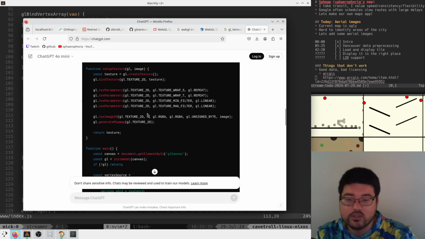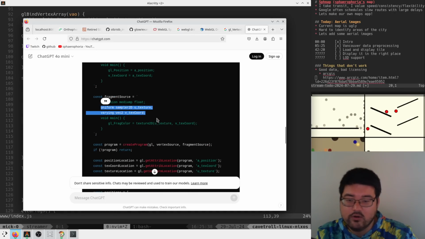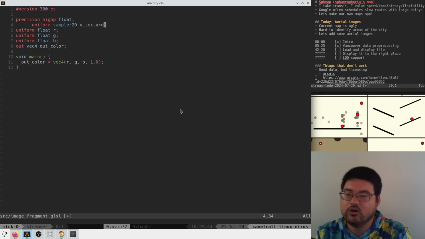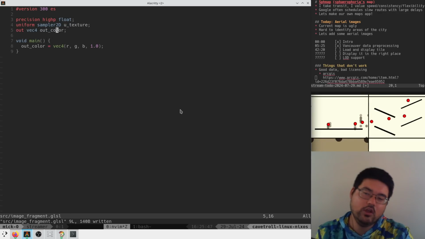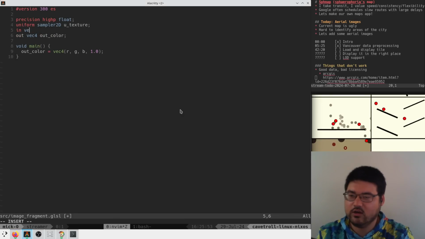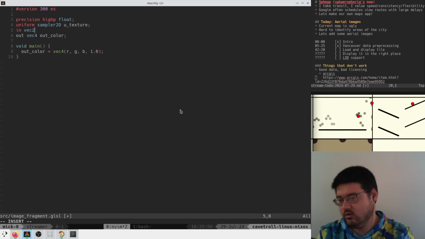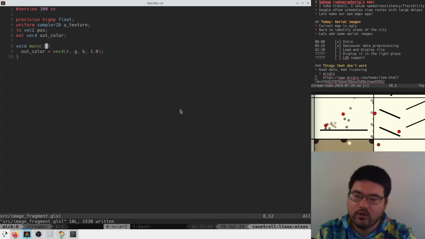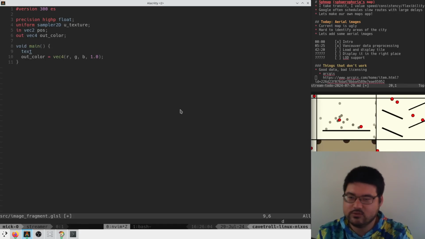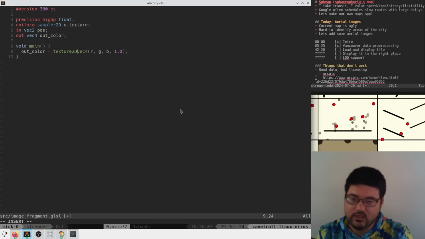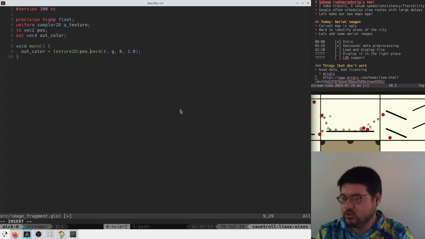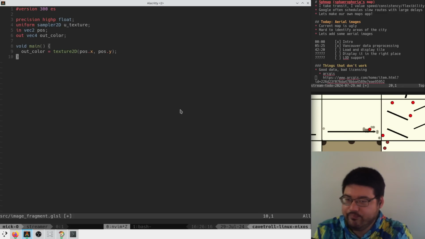Okay, now we need to work with the uniform in some way. So, fragment image fragment. Forget your RGB, and instead we will work with this. We need some sort of input, which I think is a vec2, pos. Then we need to sample. So I guess we just say out color is texture2D. Is that what it is? Texture2D, pos.x, pos.y. Sure.